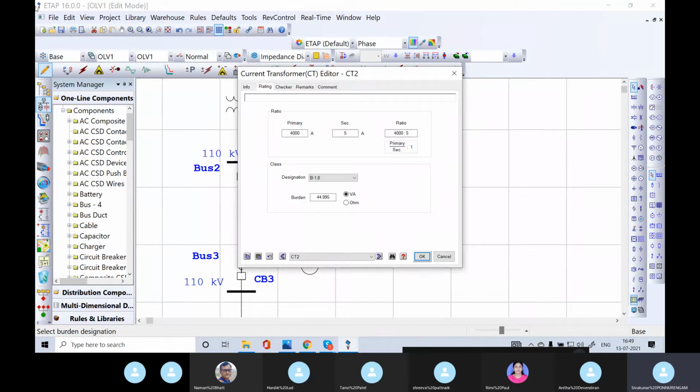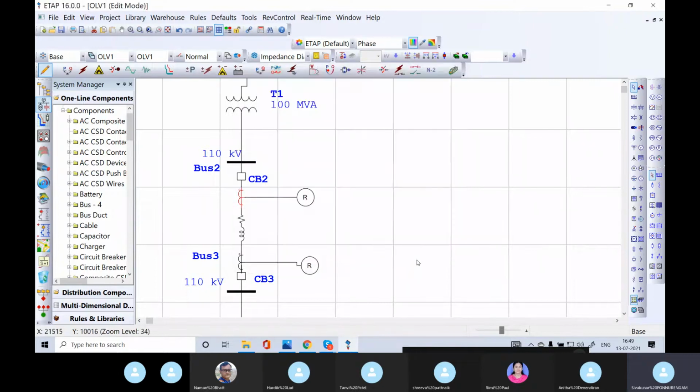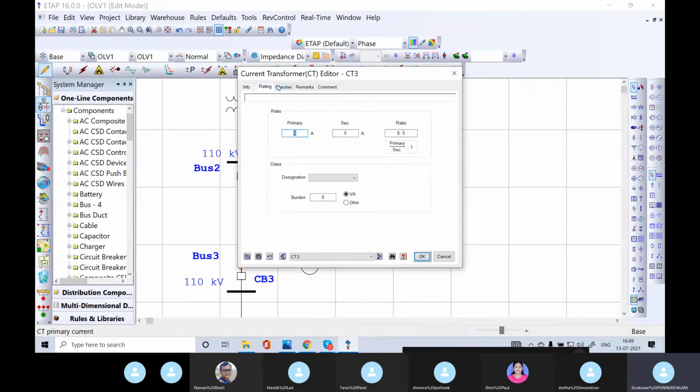If it is a different range, then how the overlapping occurs in power system protection coordination, we will see. Right? So this is the rating. Again the rating is 400 to 5.